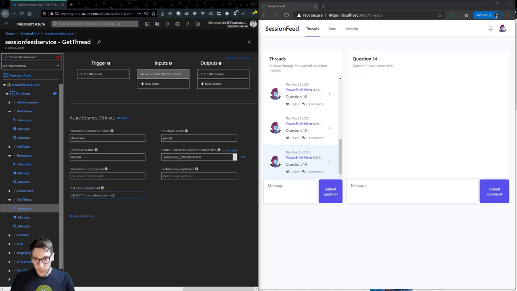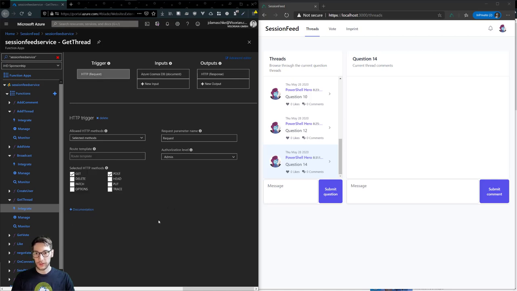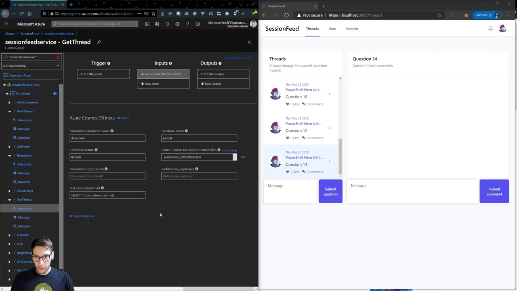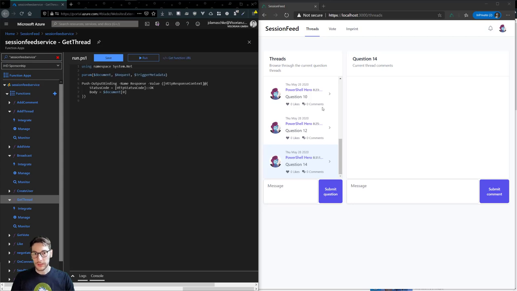You may ask, what is this ID? Where does it come from? It comes from the HTTP request. So when we call a function and use a query string, we have access to the query strings everywhere inside of our function app. So basically, we have access to ID as long as ID is defined in our request. So we can try this by calling getThread.